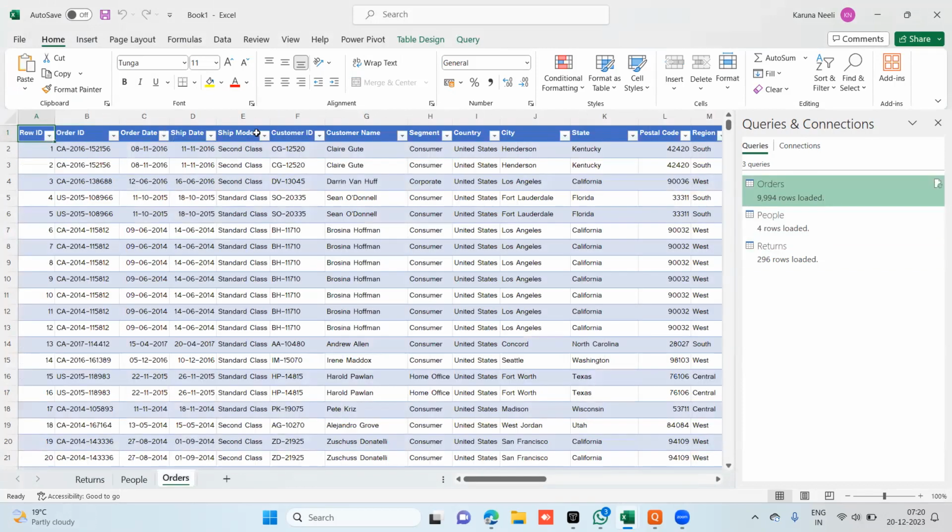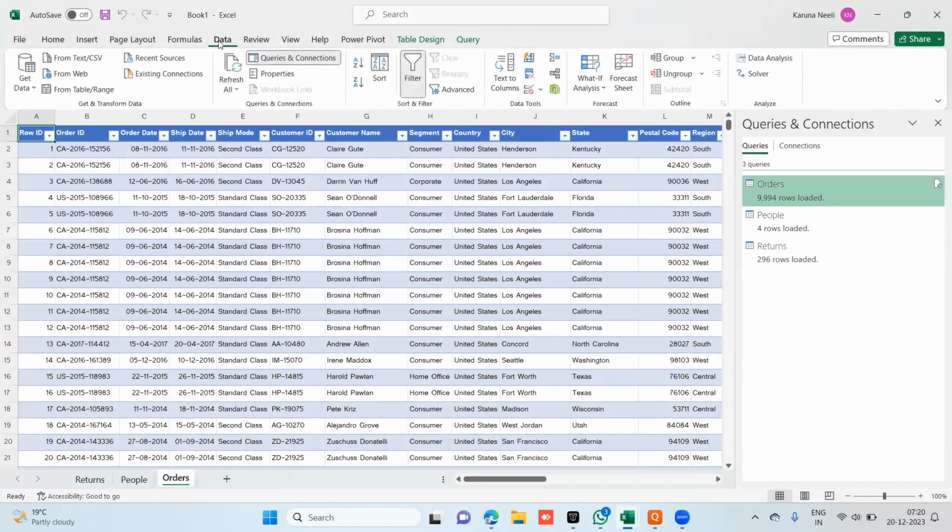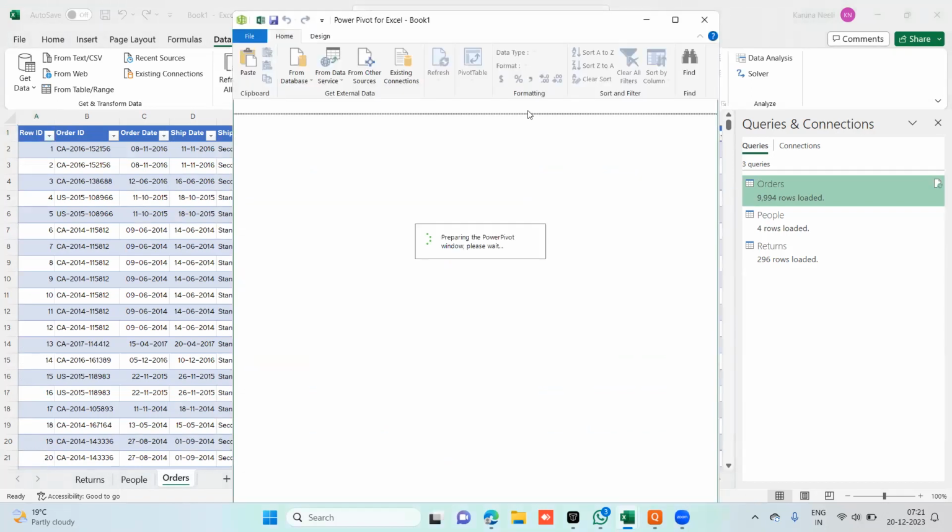Step 2 is here in data, we also have something called modeling, using which we create relationships. The modeling is available here. If you look at this, the Power Pivot window is where we normally create the relationships and everything.